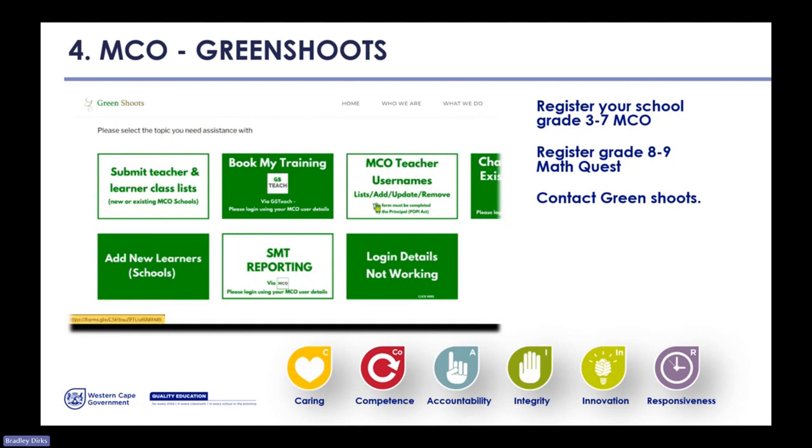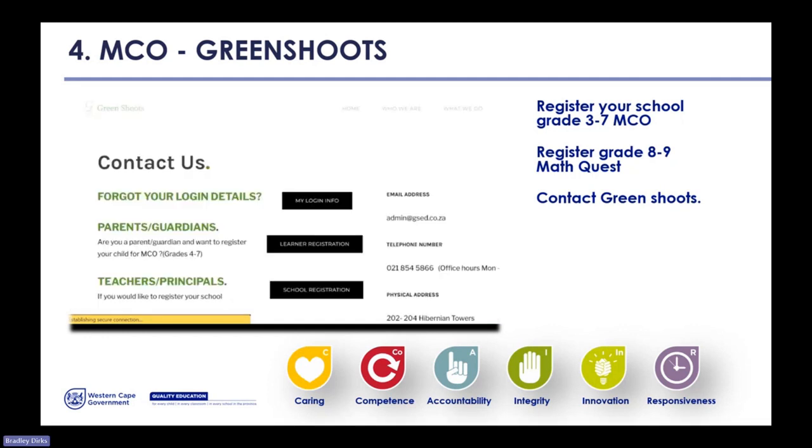and CMIS numbers, because with Green Shoots, each learner is allocated their own profile, which will assist you in keeping track and reporting on the learner's progress. So for grade 3 to 7, that is curriculum based, and grade 8 and 9 will then have a math quiz, which is just revision based on the work that they have done already. So you use Green Shoots and incorporate it into your timetable and make it part of your lesson.